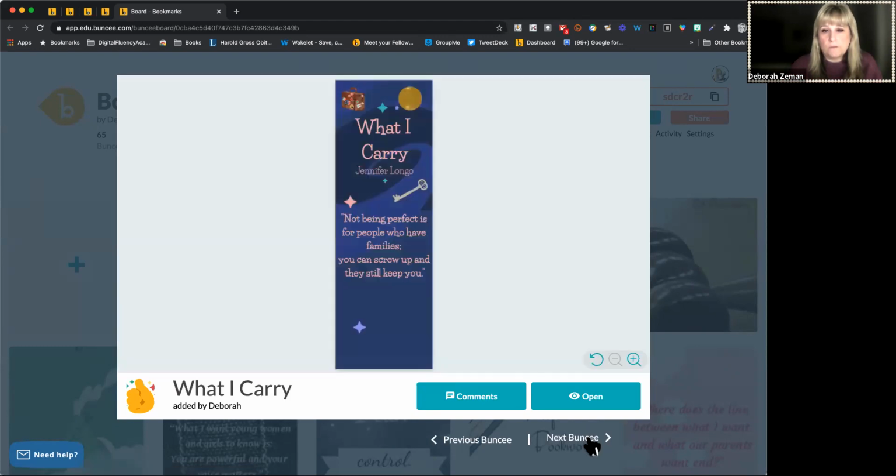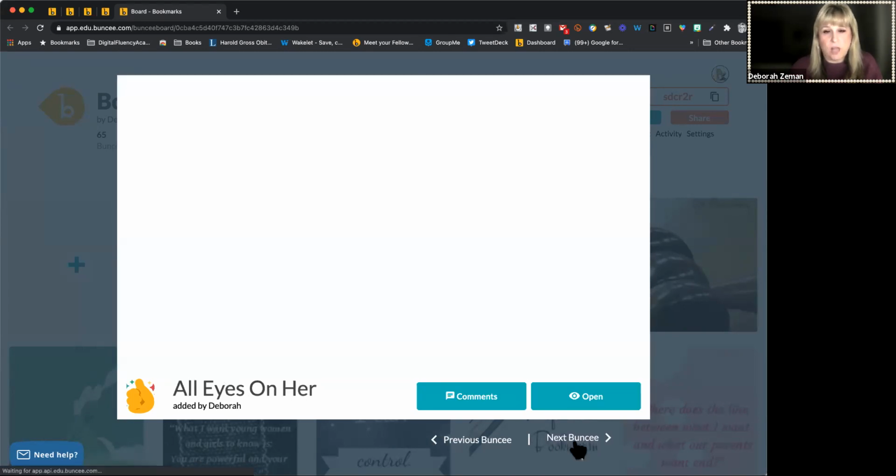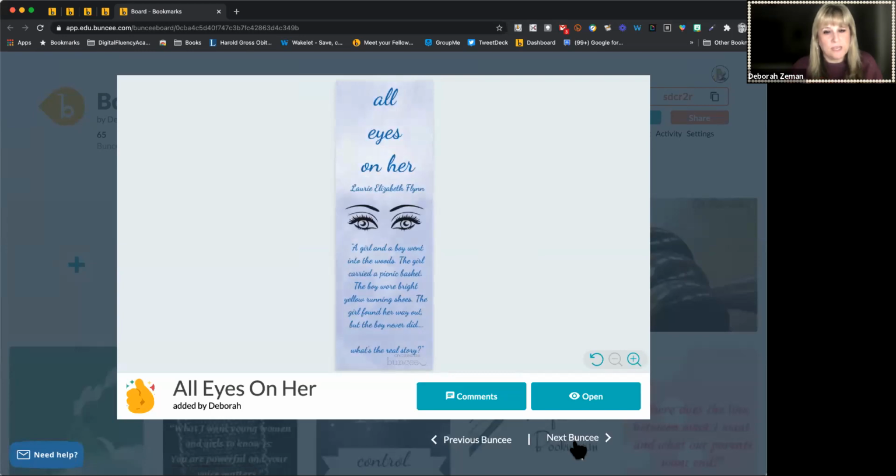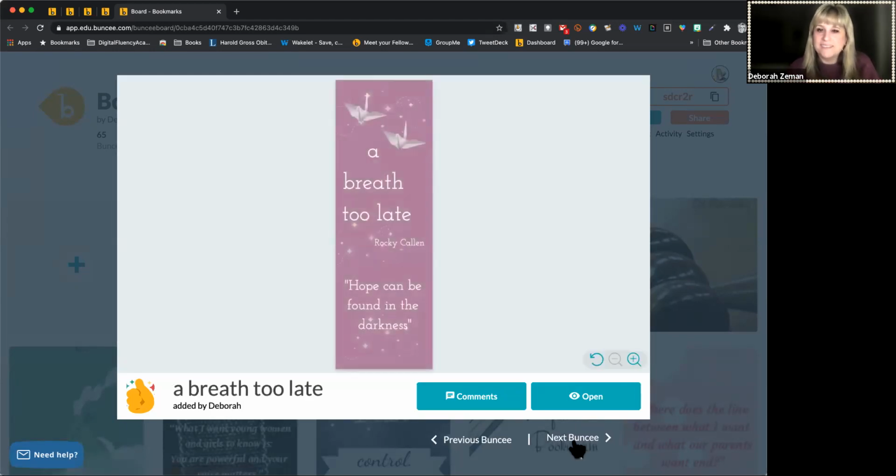That one cut off. What I Carry. And again, there's the moving coin. It's really cool when it's digital. I wish when I printed these out, you could see that happening. I really wanted to get some blinking eyes for this one, but I didn't see anything yet, but I'm sure if I asked, I would get it.